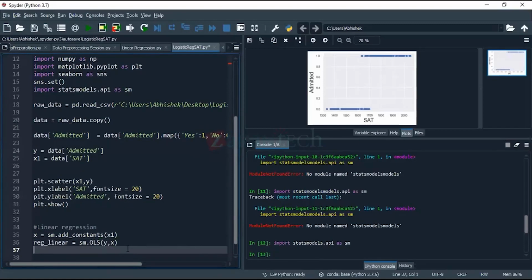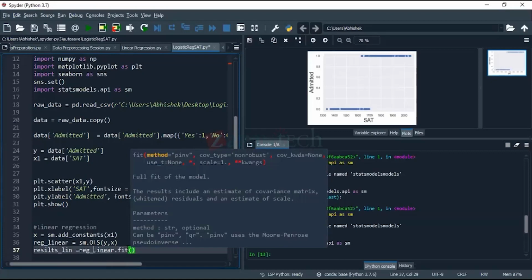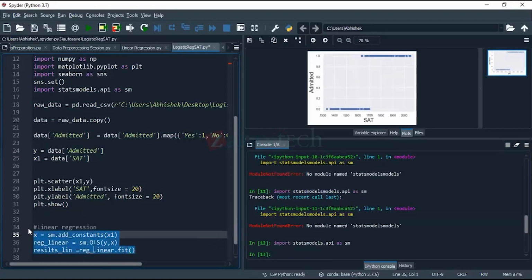And we'll fit this. So it's just the linear regression that we're trying to fit.